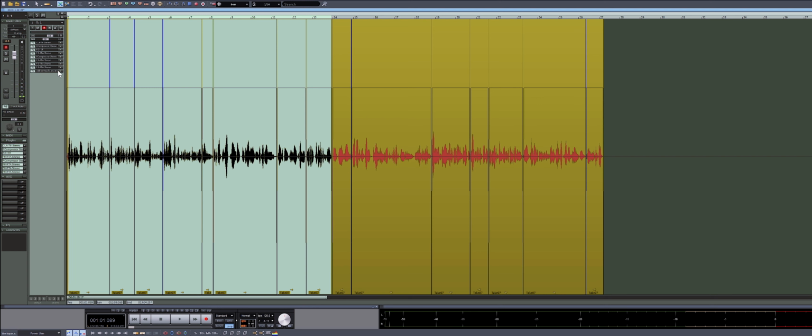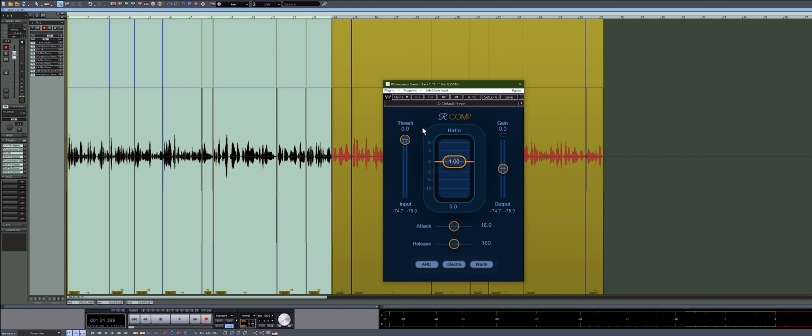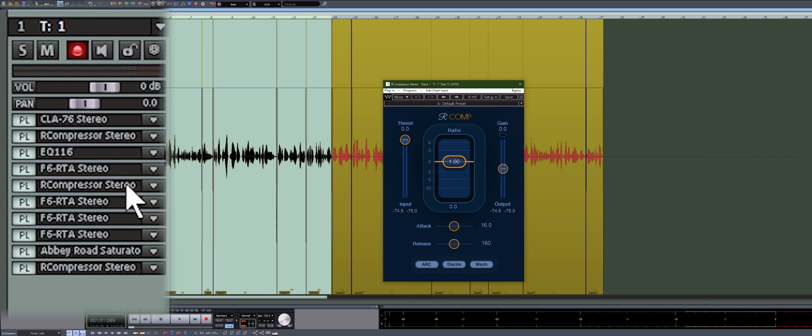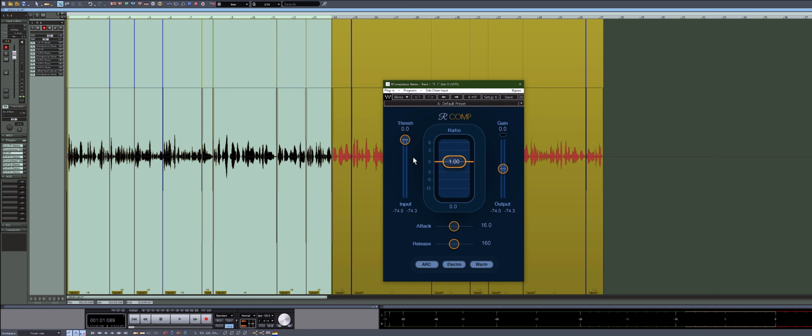All right, and then after all that, I'll usually add one more compressor. We'll just do another R comp, just another subtle compressor. But what we're doing is over the course of these, let's see, 1, 2, 3, 4. This is going to be the 4th compressor. So what we've been doing is compressing the really loud sounds and boosting the really quiet sounds.